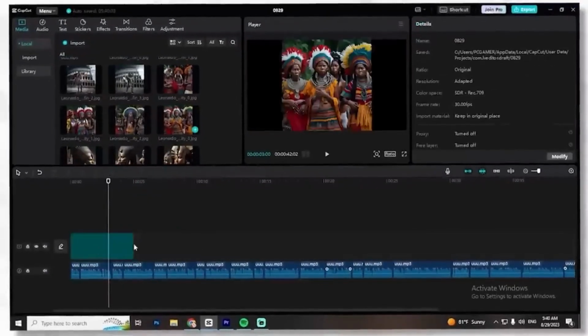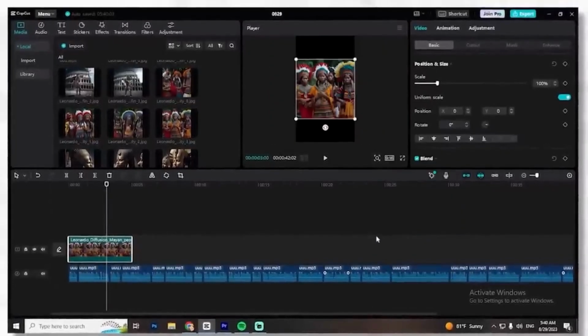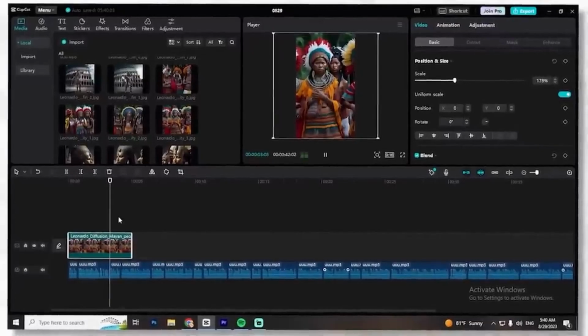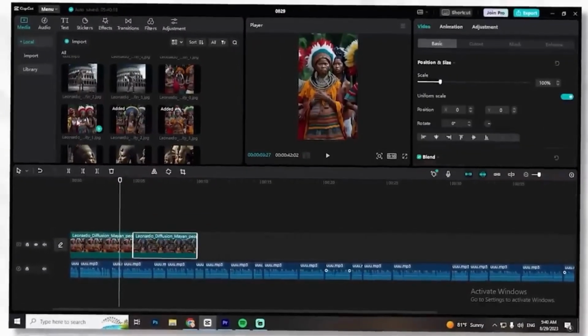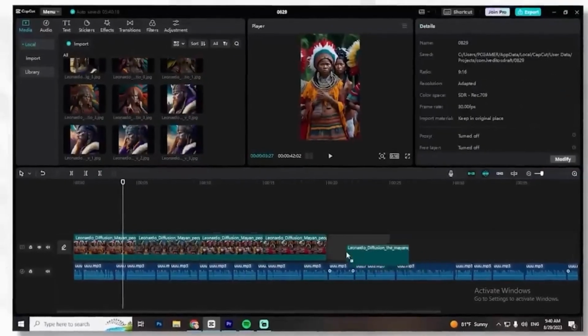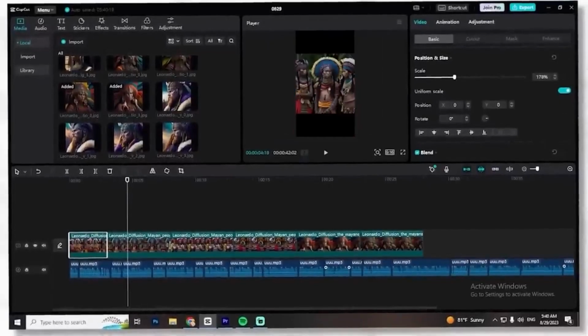Then we need to begin adding the pictures we generated earlier. First, change the aspect ratio to 9:16 as it's the intended format. Then, start incorporating the pictures and resize them to fit the screen. Aim to switch pictures every 3 to 5 seconds so the viewers don't get bored. Repeat this process for all the pictures.